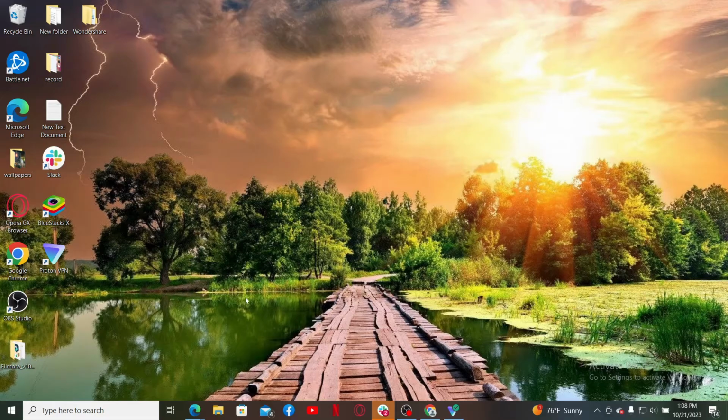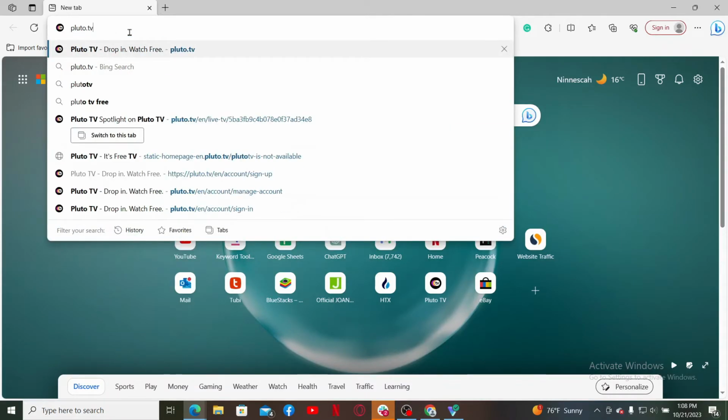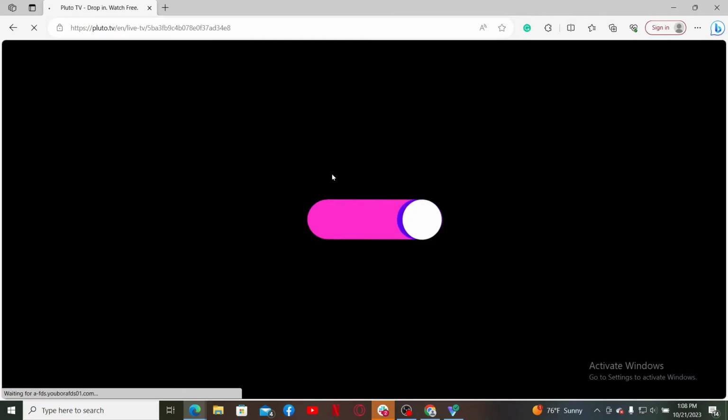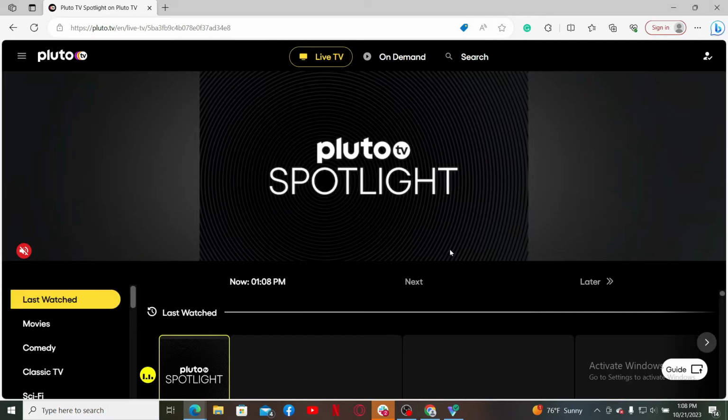Open a web browser to get started. Into the URL box, type in pluto.tv and search. If you're not already, make sure to log into your Pluto TV account by entering your email and password.